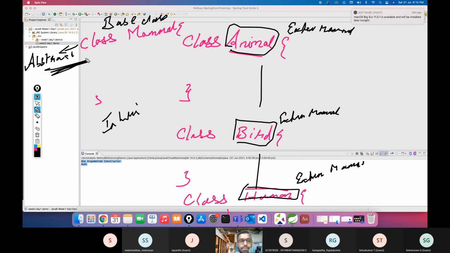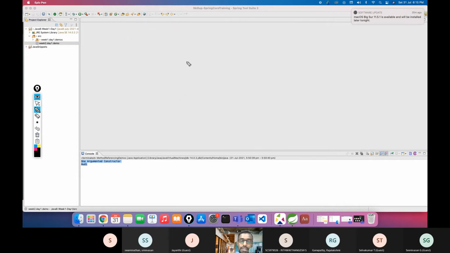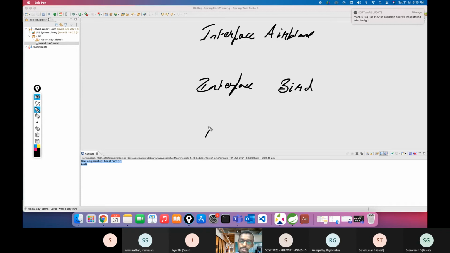But that's not the case when it comes to interface. Interface is still interface only. You cannot think of replacing abstract class with interface. Why? Let's say I have an interface called airplane. I have an interface called bird. I have an interface called Superman. Whatever, just think of having these three.